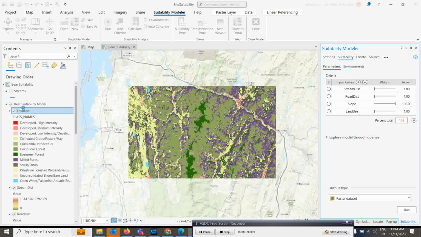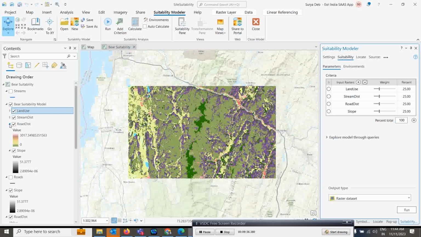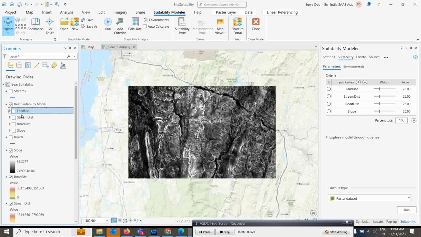So you can see on the left side, all of them are added. You can collapse all the layers which are under this, and you can switch off an individual layer under this place. Okay, so this is the suitability model which we are going to create, and that will be reflected under this particular model only.